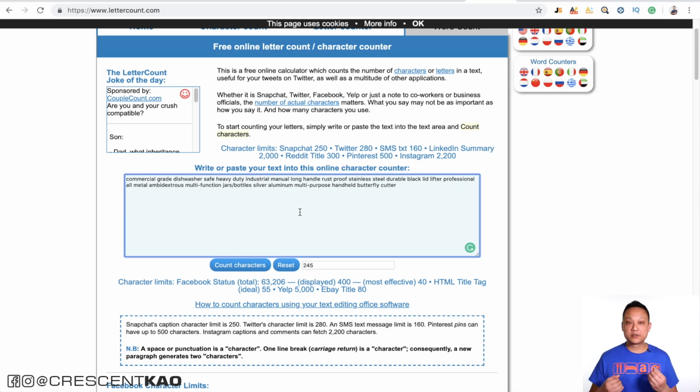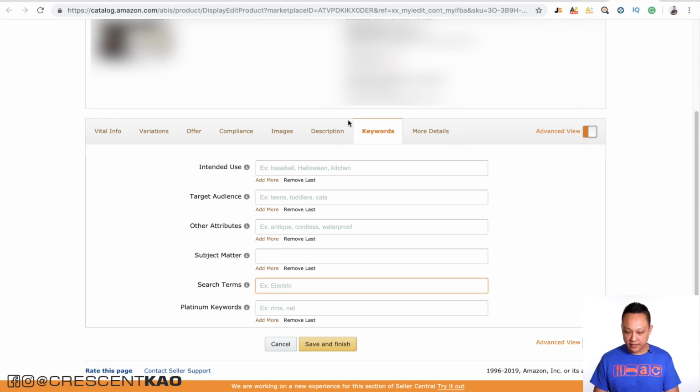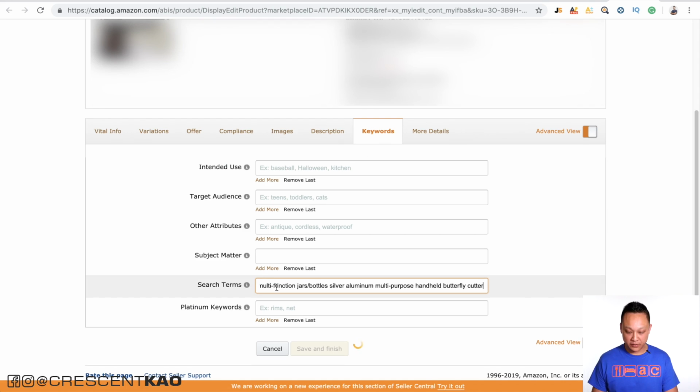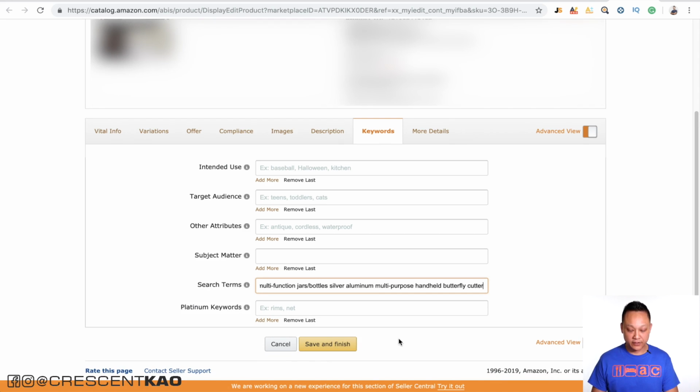All right, so what you can do is once you've narrowed this list down to under 250 characters, you can copy that, go to your listing, and in the keywords tab, you're gonna paste it in the search terms field, and then click save and finish. And then your backend keywords is done.